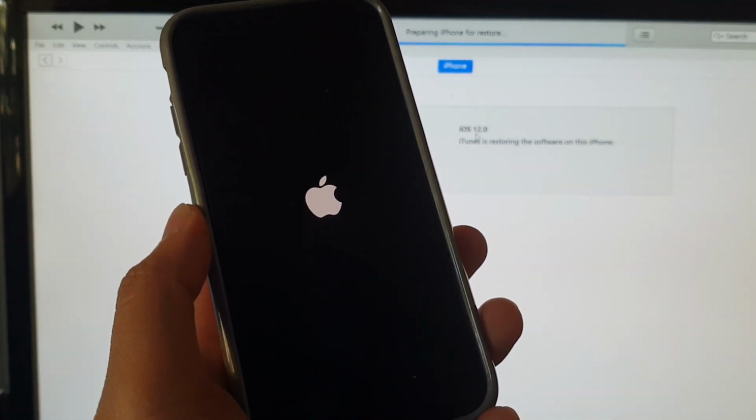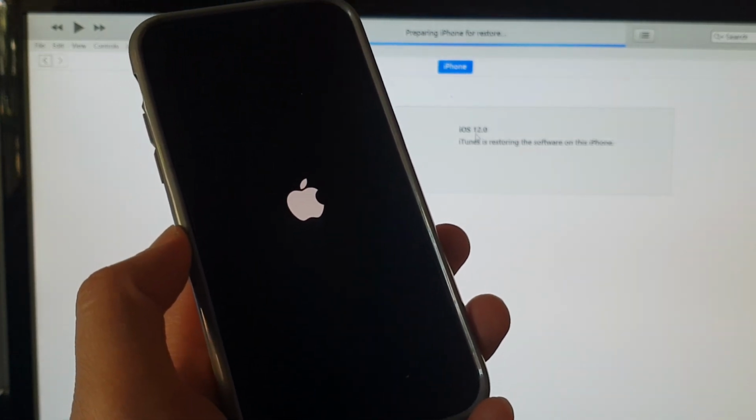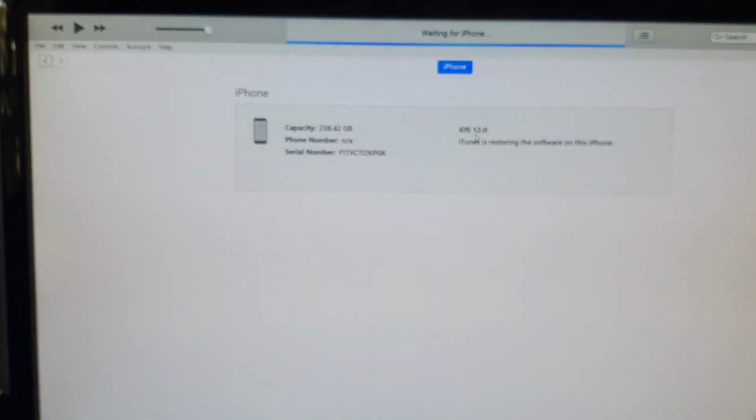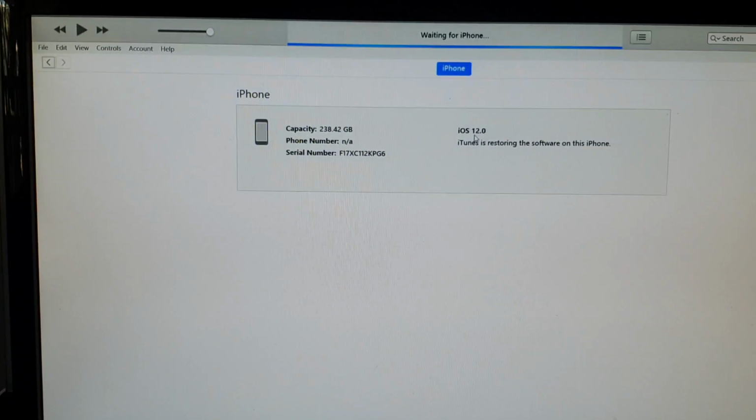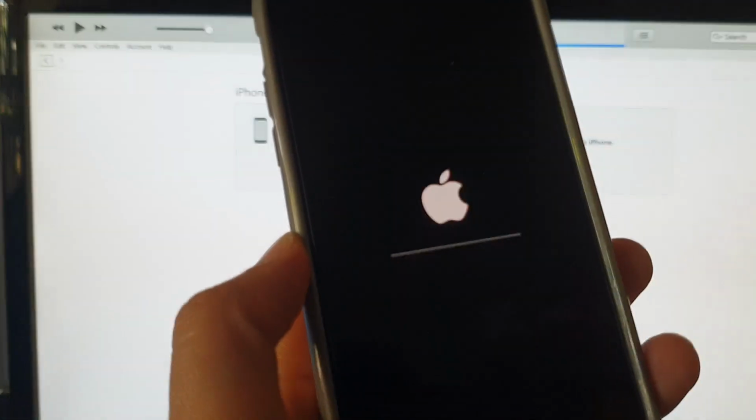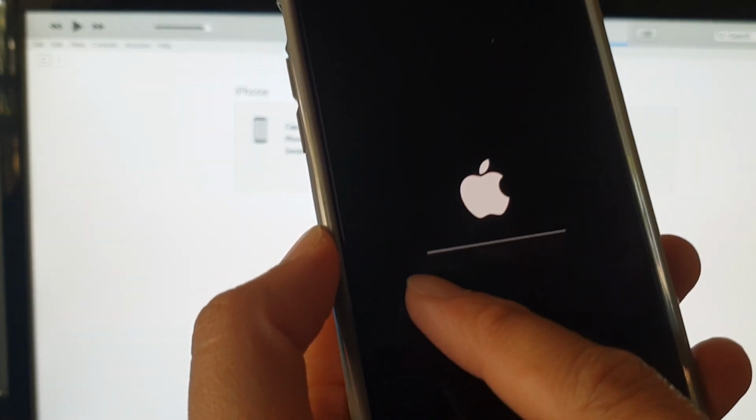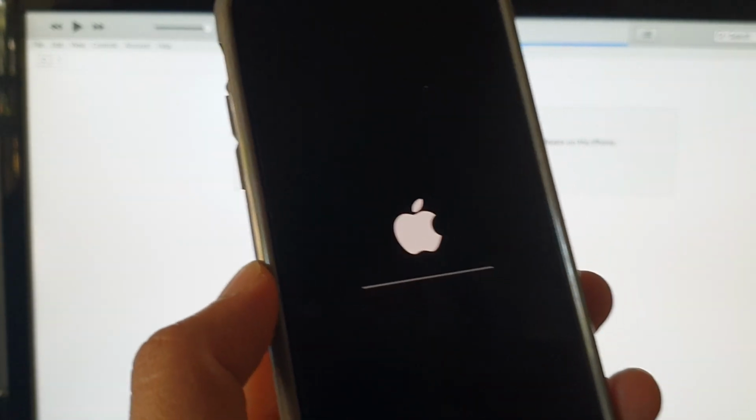So it's extracting the software at the moment, and here you go. You can see now the phone is actually preparing for the restore. Over here you can see it's waiting for iPhone, and the restore is carrying out at the moment. So you just have to watch the progress bar to finish, and that's it.